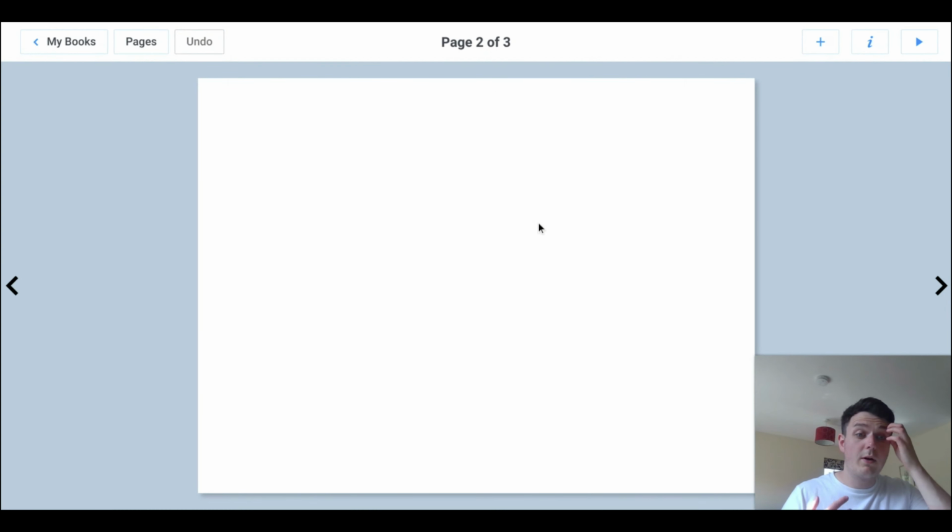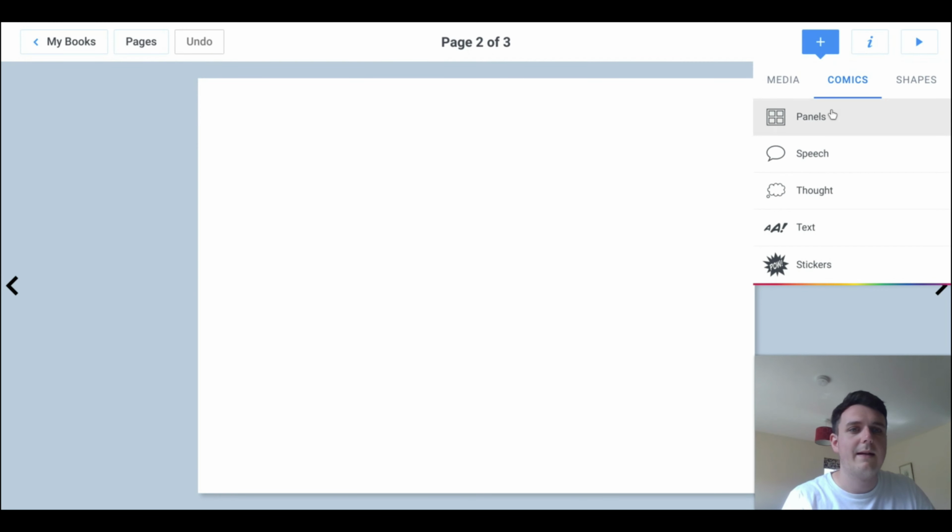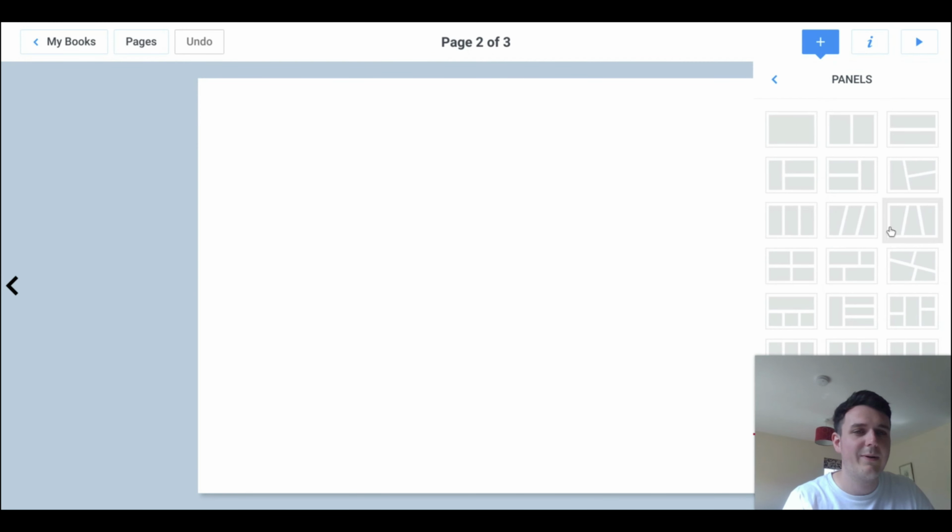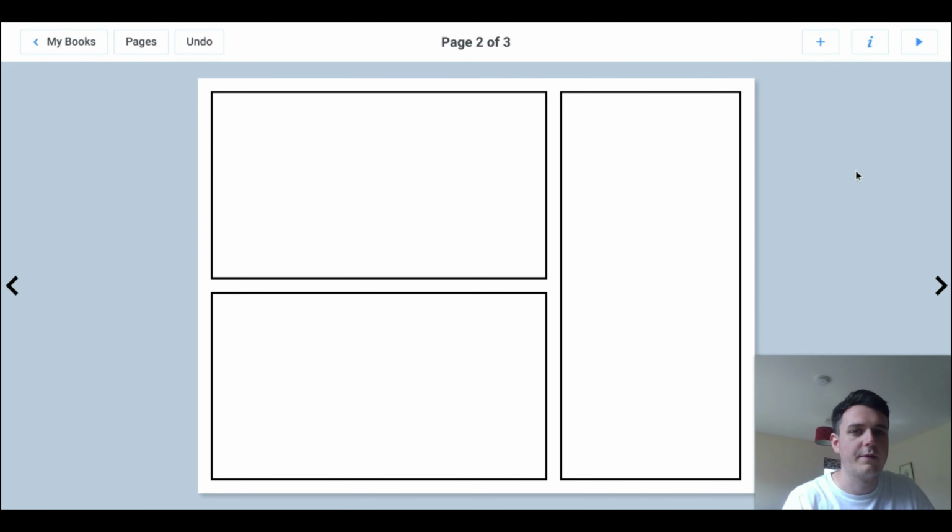Let's hit next, and we're now on the first page, the actual first page. So we can insert a panel, and there are so many panels here to choose from. Let's go for this one. So we've got 3 panels, nice and simple. First thing I'm going to do is I can either import a picture from my files, or I can take a picture from the camera.